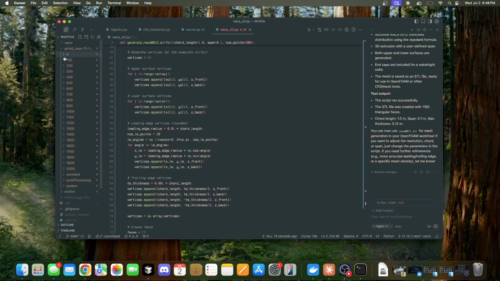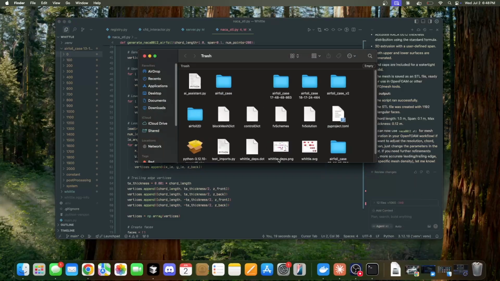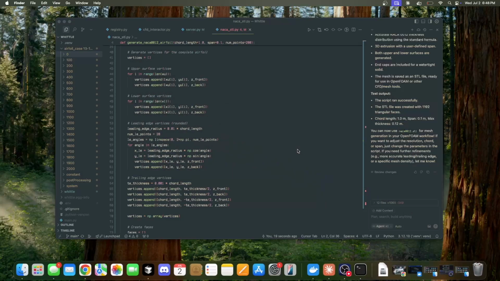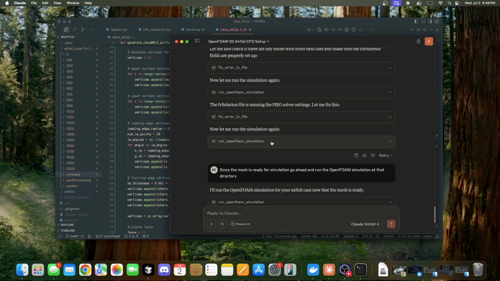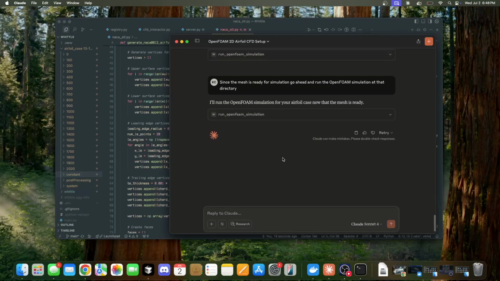Here are all the steps. I accidentally deleted the file, so I had to pull it out of the trash. These are some old directories, old cases that I was testing on. But I restored it back to its original state. You can see that everything is here. So clearly, it's automating these, doing everything I ask.